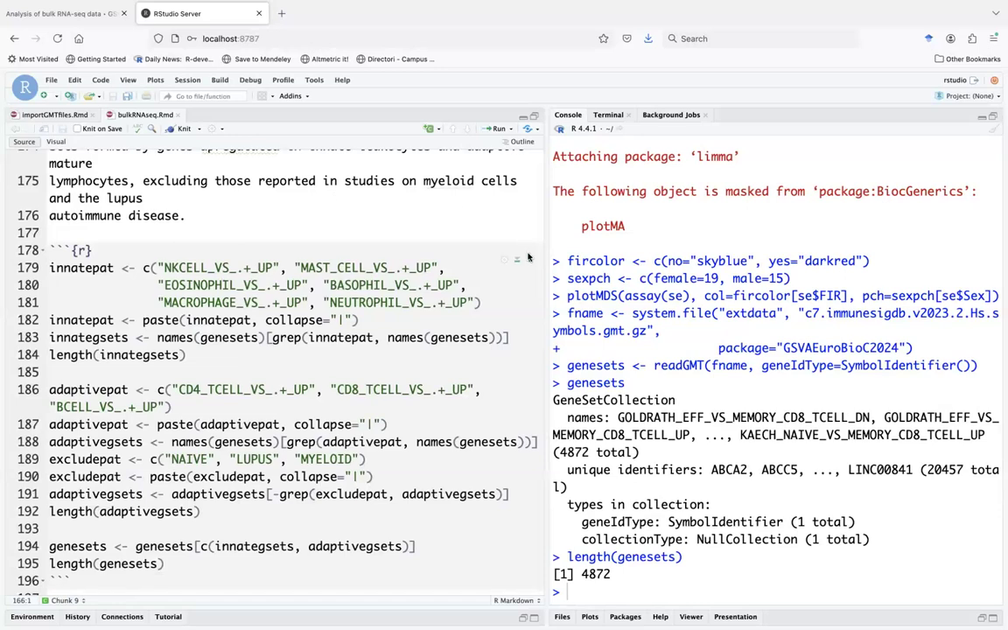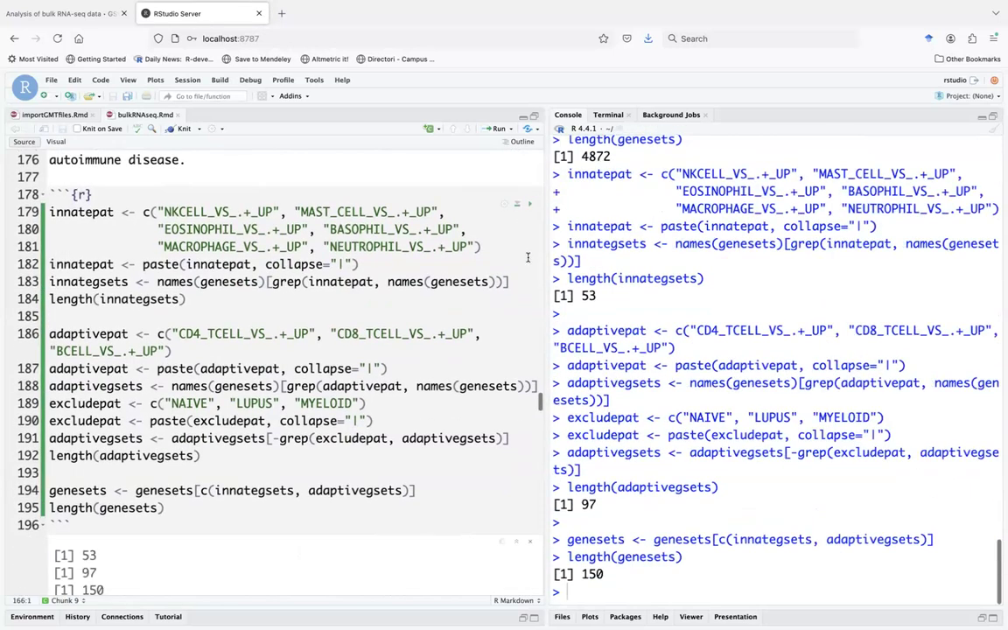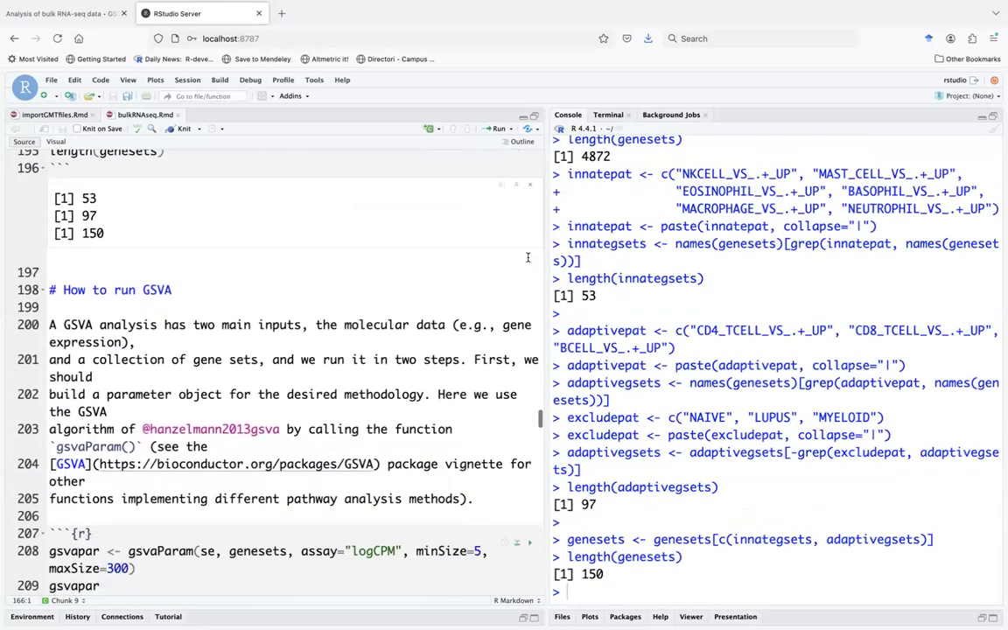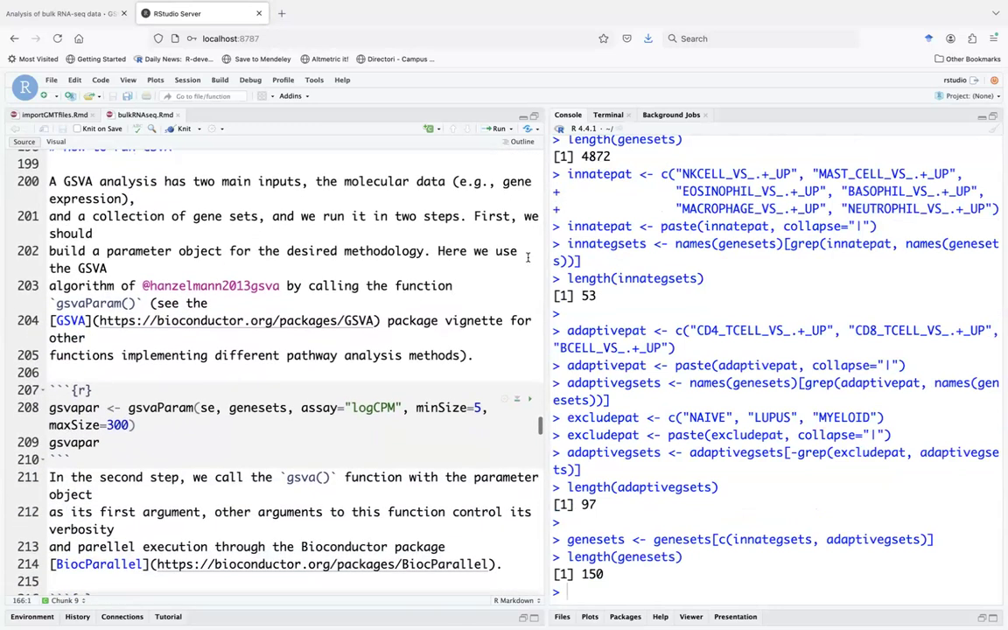For the purpose of the presentation, we filter our gene sets down from roughly 5,000 to 150, just to make it run interactively. We run GSVA. We do that by creating a GSVA parameter object that receives as parameters a summarized experiment that we have created and the gene sets that we have created. We can specify the name of the assay because summarized experiments could contain more than one assay.